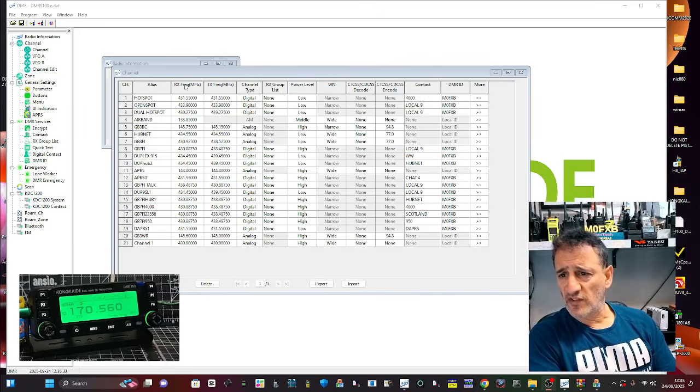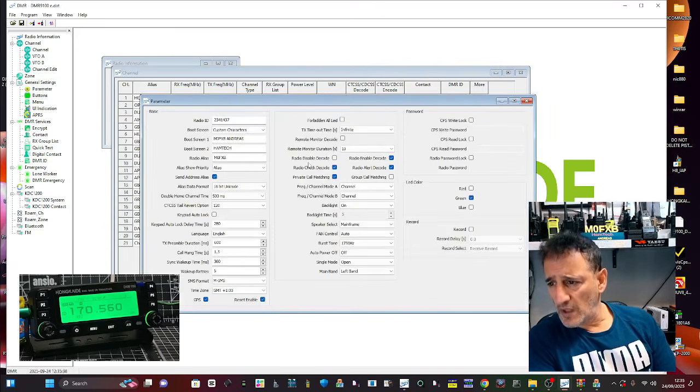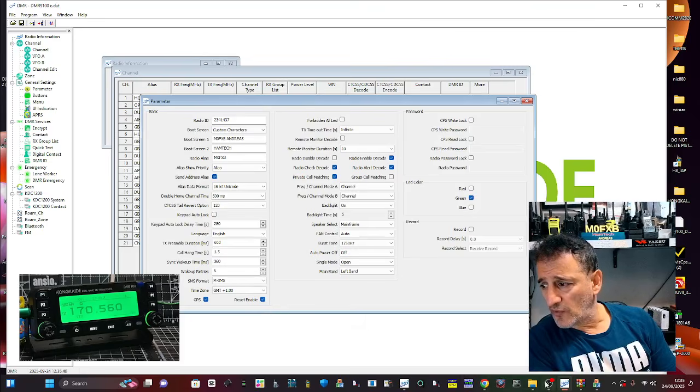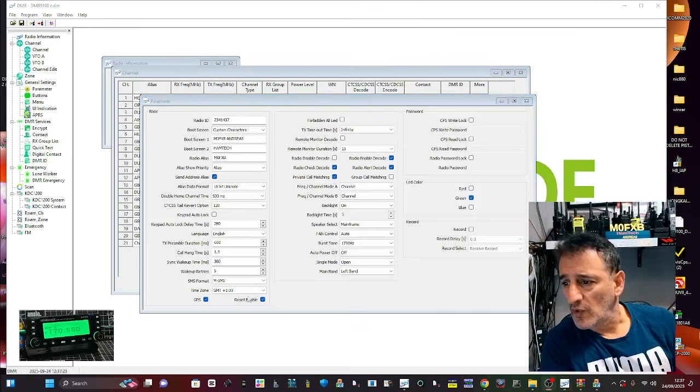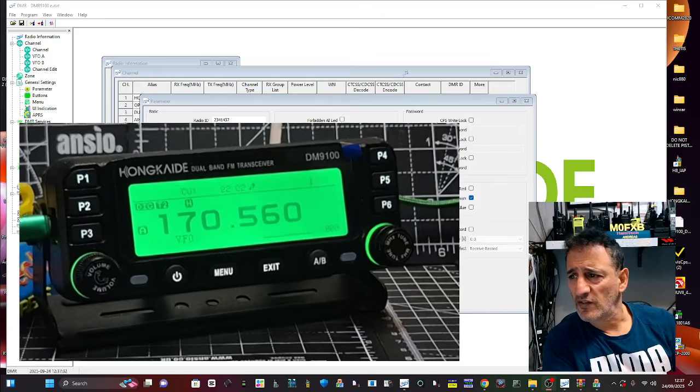Sometimes you have to enable this in the settings, so I should have said it before. Go to parameters here, and just make sure you've ticked the box that allows factory reset. It's right at the bottom, look. Reset enable. Mine's already ticked. Okay, write that to the radio, and that will allow you to now do this.